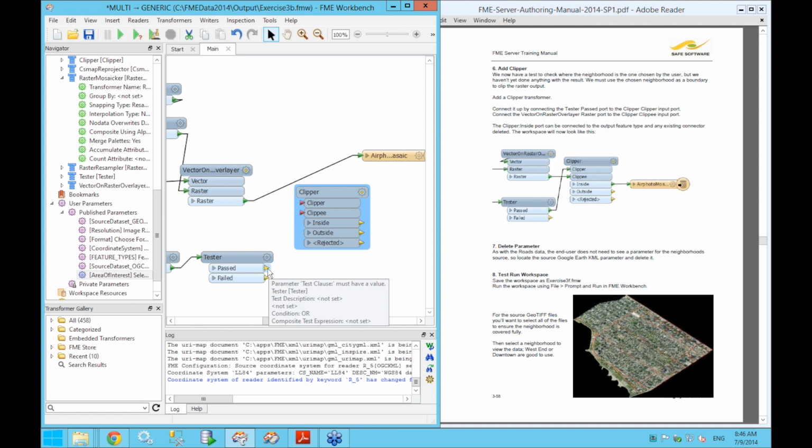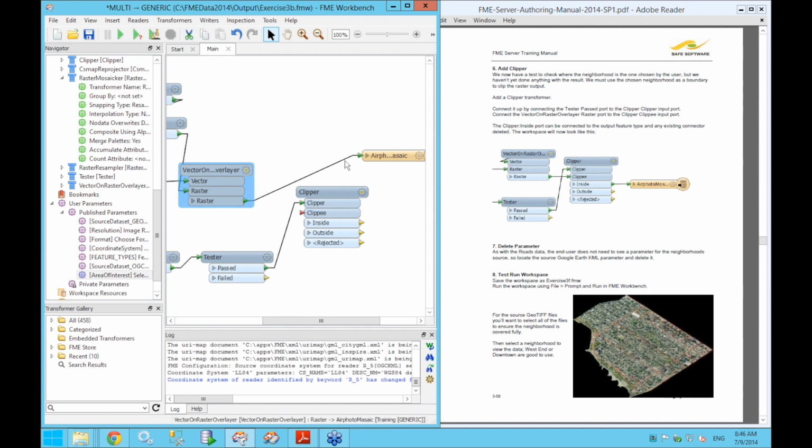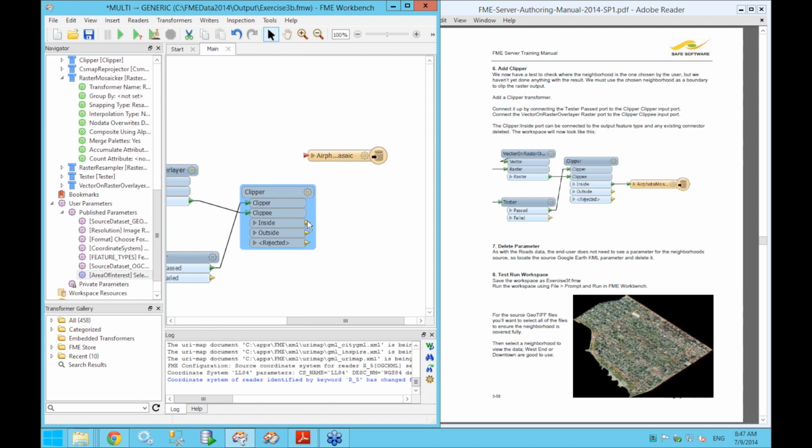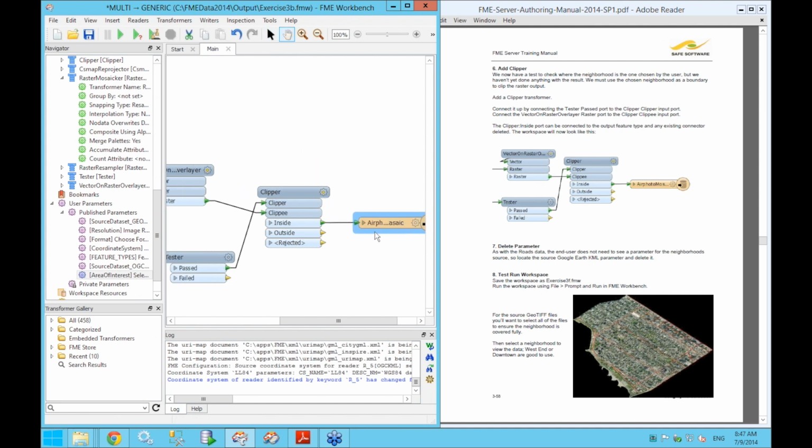You want to connect the passed port from the tester to the clipper port of the clipper. And then we'll connect the raster output port from our vector on raster overlayer into the clippy port of the clipper. Here the clipper is the outline of the polygon, and the clippy is the feature that we want to chop to that outline size. And then we'll take the inside port from the clipper and connect that to our generic writer in our workspace. So at this stage, your workspace should look something like this.